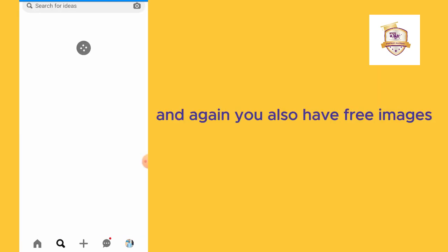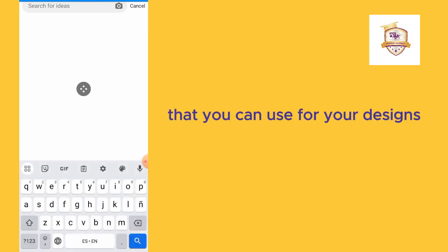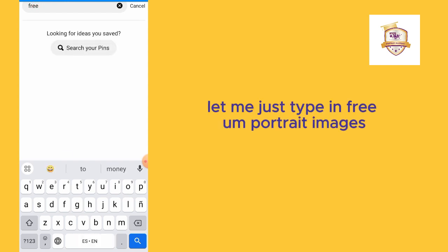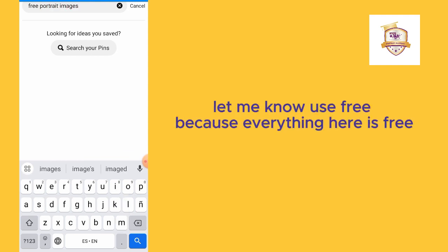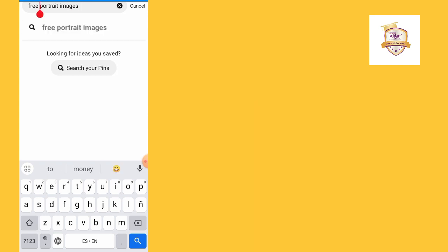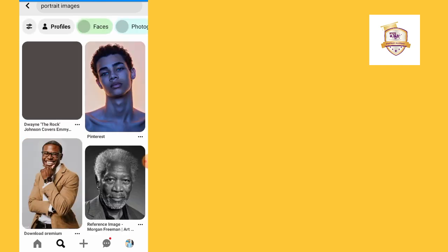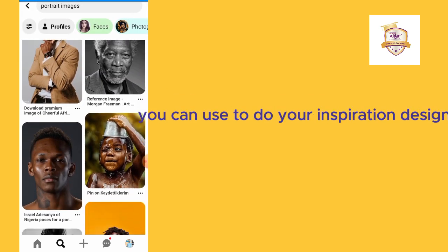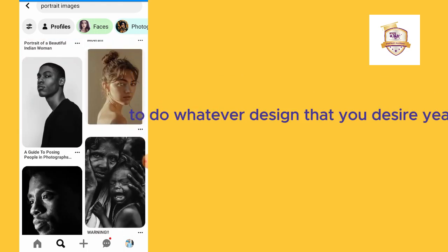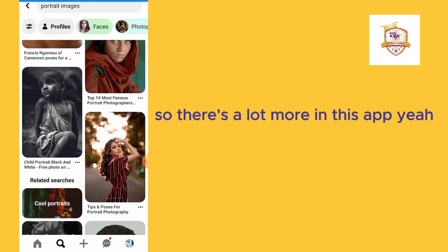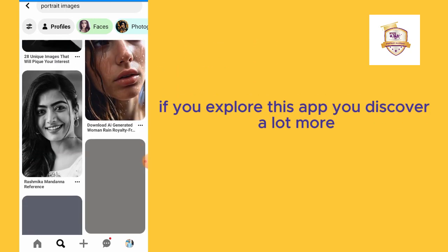And again, you also have free images that you can use for your designs. For instance, let me just type in free portrait images. Let me not use free because everything here is free. So portrait images, click search. So these are images of people you can use for your inspiration design, to do whatever design that you desire. So there's a lot more in this app. If you explore this app, you discover a lot more.